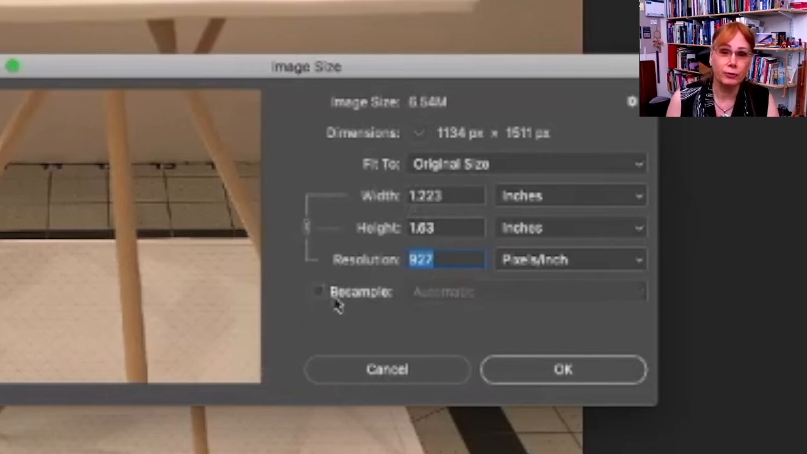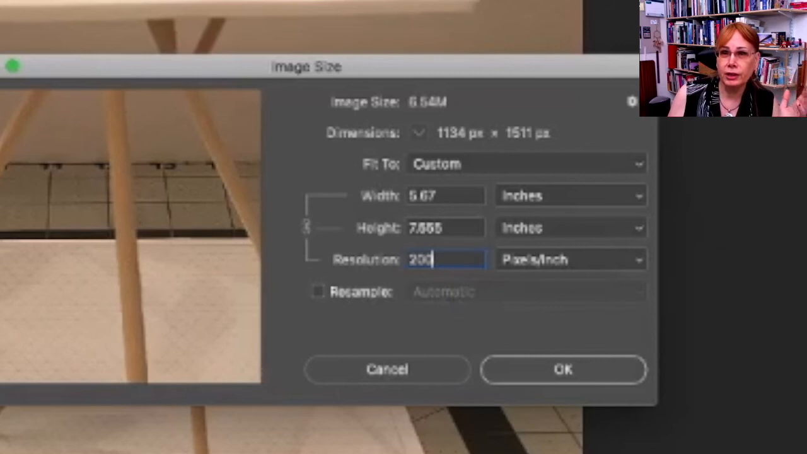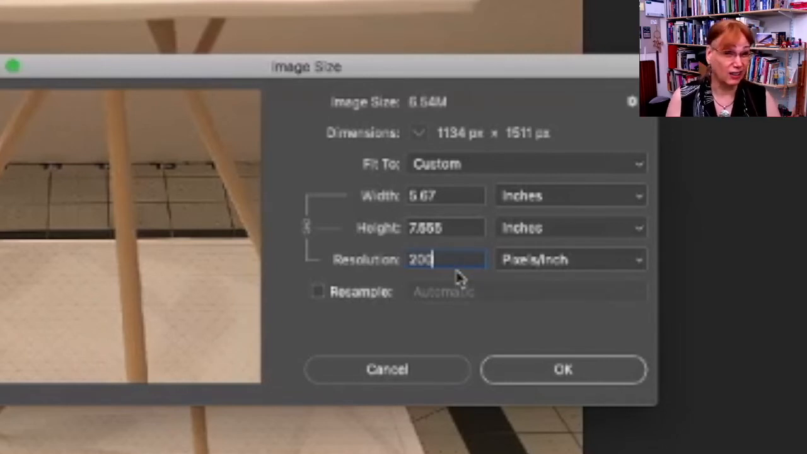Okay, I'm going to turn off resample. I'll talk about that in a second. If I change this resolution down to, say, 200, okay, most high-quality printing does like 300 dots per inch. That would be book quality printing. If you want archival, highest quality photographic prints, maybe 600 dpi, not 900 though.